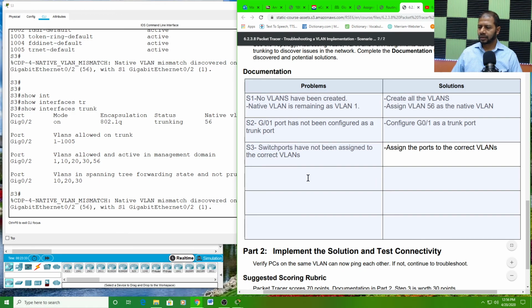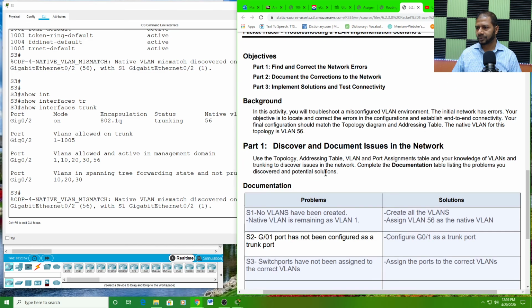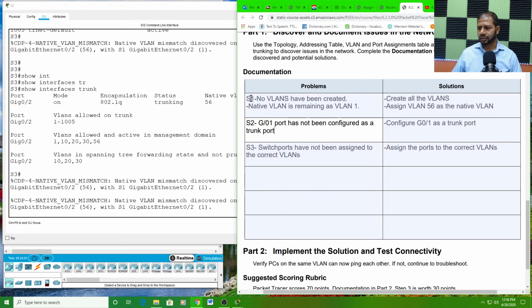Okay, so far in these 3 switches we found these problems. Let us correct these problems, and then we're going to try to ping from one PC to another PC within the same VLAN and see whether everything is solved. And we're also going to look at how many points we get. If we get all the points, we'll think that it is done. Okay, so let's do it one by one. So the first one is on S1. Let's go ahead and do what we need to do.